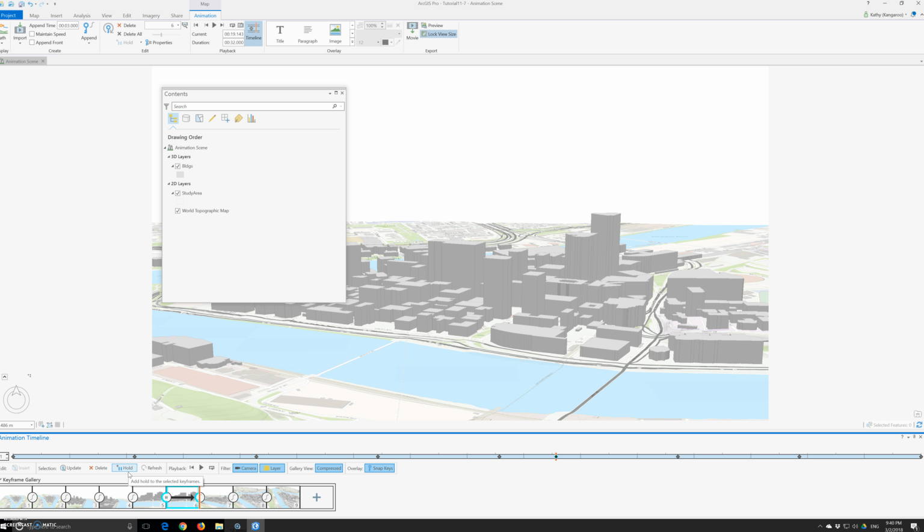Cool. And we will add a delete keyframe. So keyframes can be removed to adjust the speed of the animation, and frames can be inserted in between keyframes using different camera locations. Here we will add a new frame and manually adjust the camera.